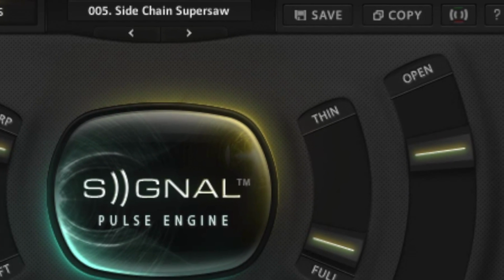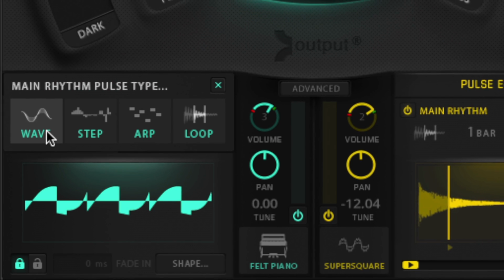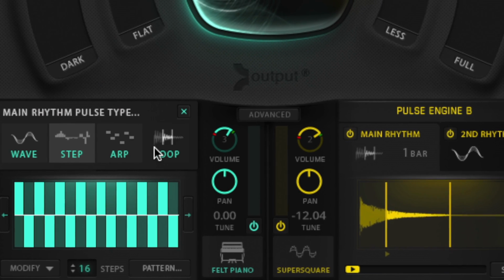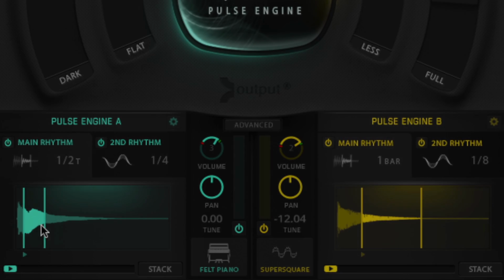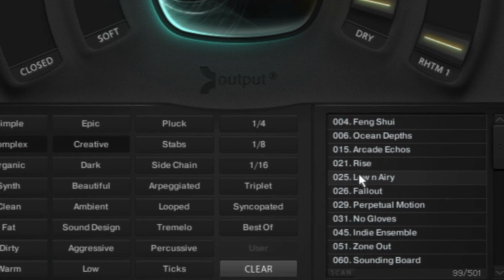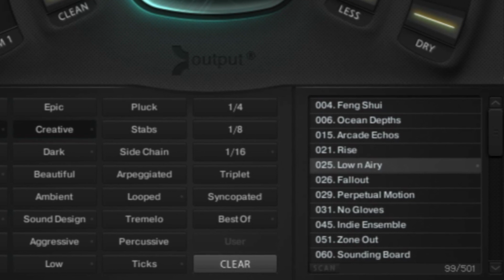In our tutorial, we're going to start with a quick overview of the different pages within Signal, along with a look at the 40 gigabytes of beautifully recorded content. We've organized the engine to be simple and clean for those that want to dive right in, and deep for those that want to tweak. We've also organized our presets, or pulse instruments as we call them, by tag, so that you could spend more time making music and less time scrolling.